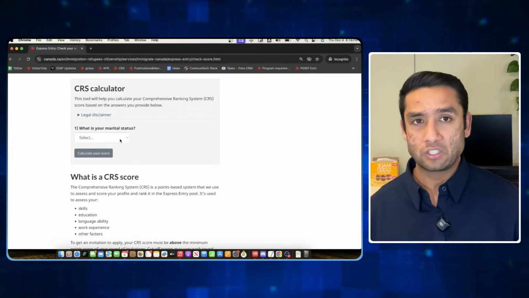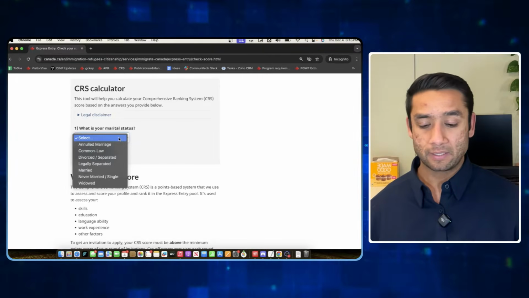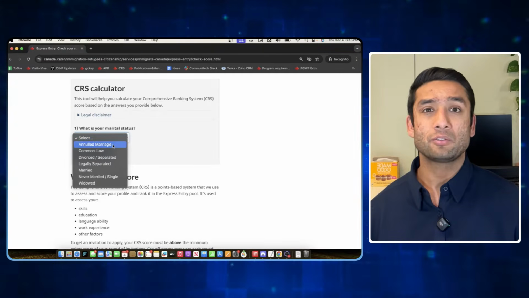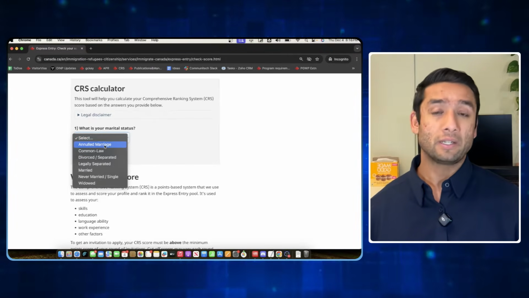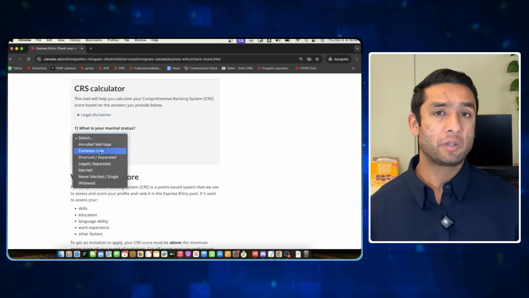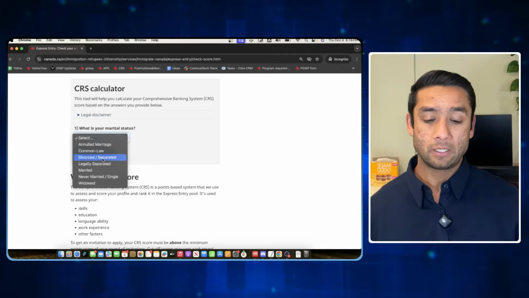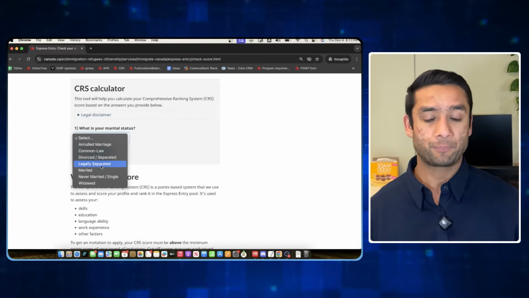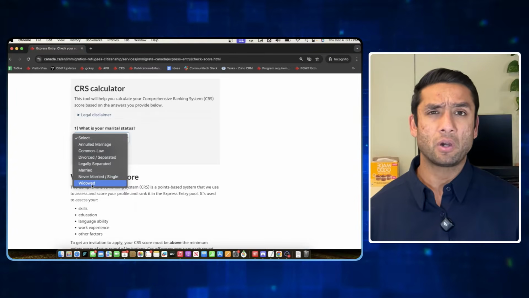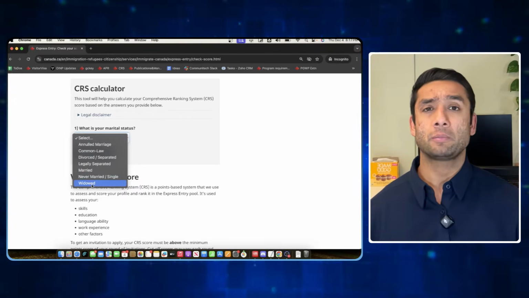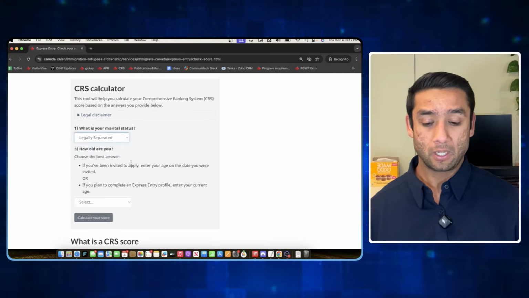Now, guys, the first question here is, what is your marital status? The marital status can be annulled marriage, which means your marriage took place but it was not valid, so it got annulled. Common law, if you've been living with your partner for 12 months as conjugal partners, divorced or separated, legally separated, married, never married, widowed. So guys, this is pretty straightforward. Based on what your marital status is, you select whatever your particular situation is.